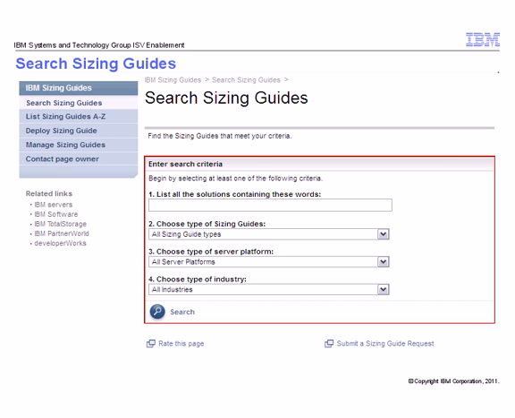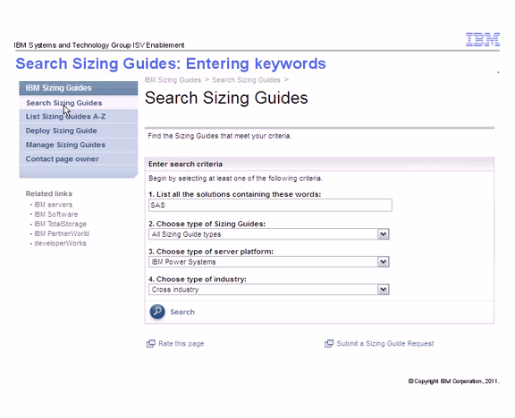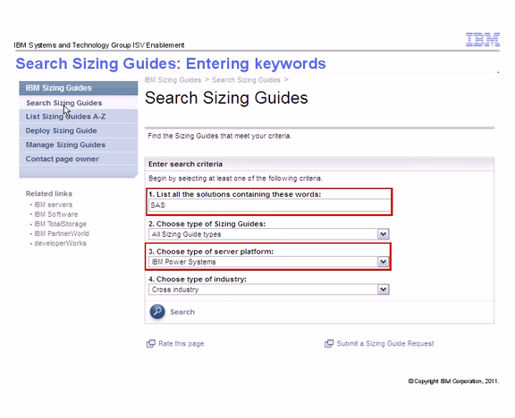You can use the filters to find the relevant sizing guide of your choice, and then you can merely view the details, or you can run it in order to recommend a particular hardware sizing solution. For example, to find SAS sizing guides, you can enter the keyword as SAS, then enter the platform as IBM Power Systems, and enter the industry as cross-industry.